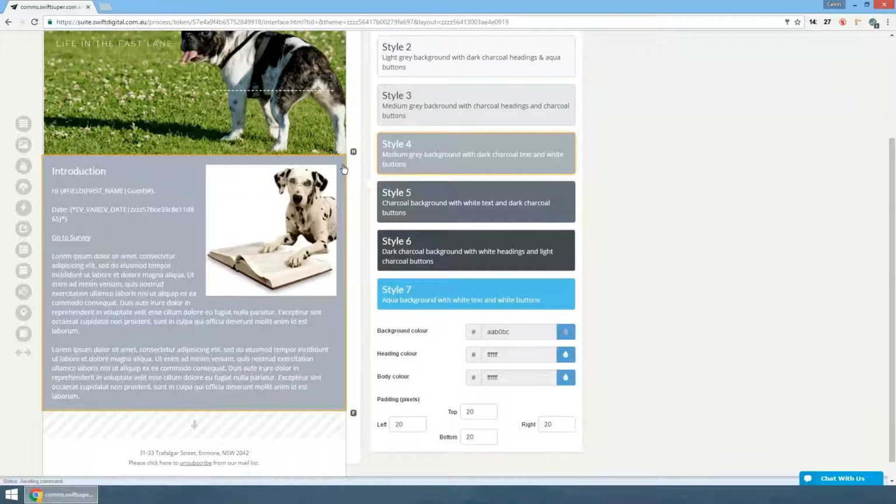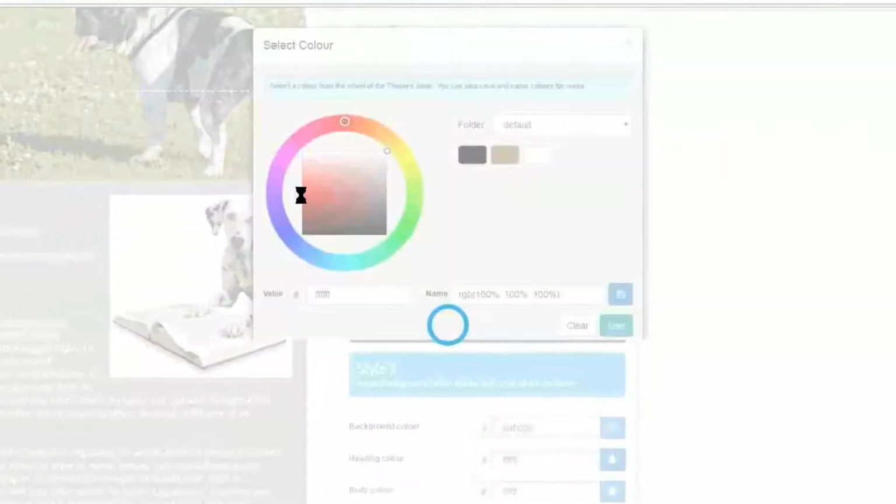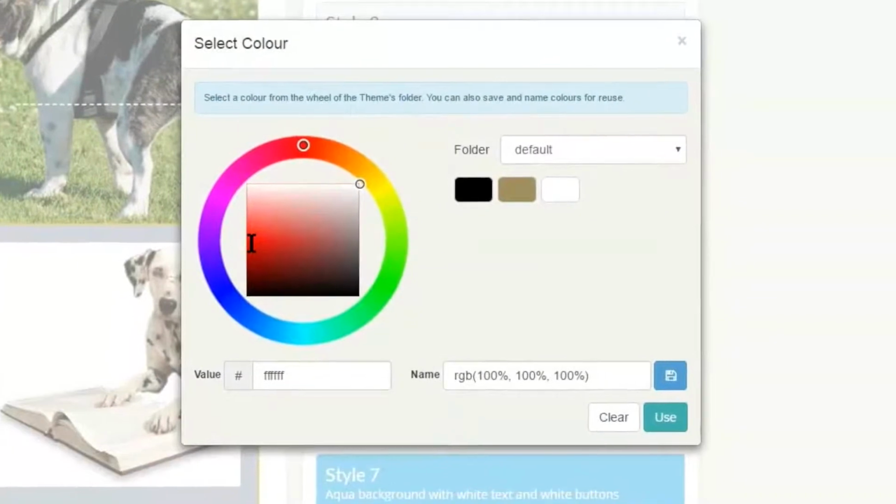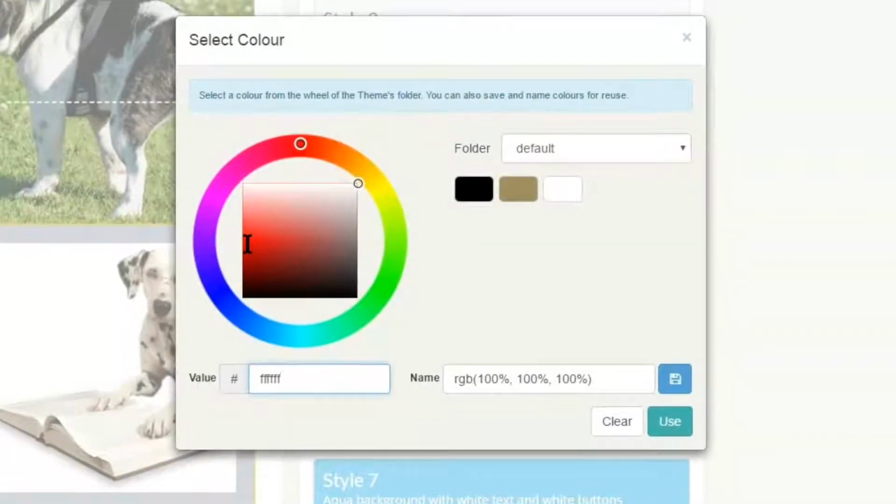Underneath these style options, you have further customization options allowing you to tweak the colors. If you do want to change any of these colors, you simply click on the color dropper to the right here. It will bring up a little color wheel that you can use to choose a color from, or you can enter in a hex or RGB value. For example, if I wanted to add in a blue color, I'd simply choose from the color wheel and go down to the bottom right and click Use.